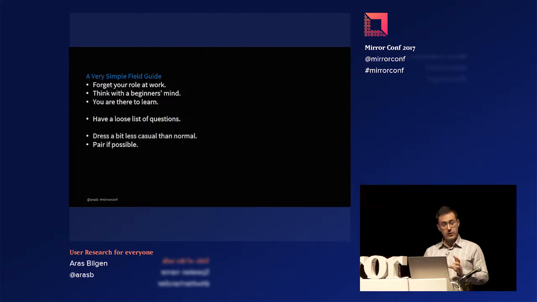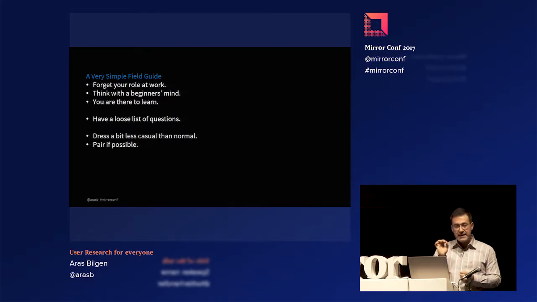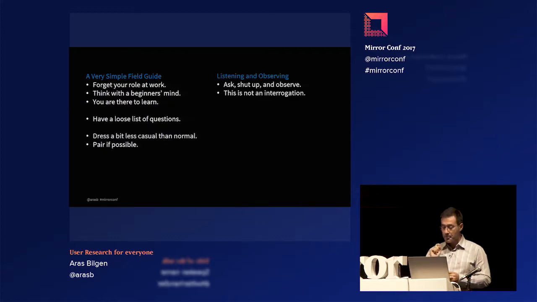You need to have a loose set of questions, which you already did. So you can go back to the work that you did on the first day, pick the most important questions that stick out, maybe group them together to have a loose list of questions that you will use. It really helps a lot if you dress a bit less casual than normal, because then it will be easier to talk. And if you have a pair that you can go with you, that will be very useful. The only thing that you need to do when you go is to ask, shut up, and observe. This is not an interrogation, despite the fact that you may have a list of questions. You're basically there to learn.